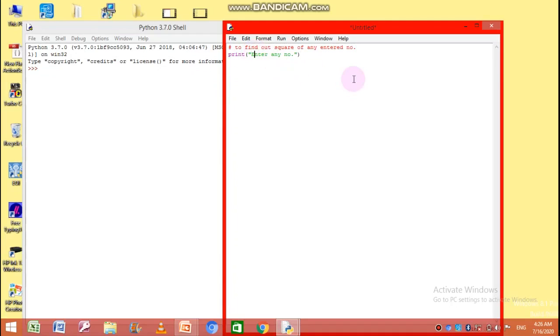It should be capital. The number value I will store in the n variable. This command will help us in taking the input of a value which will be stored into the variable n. SQ is equal to n into n, because a square is actually a value which is the multiplication of the same number by itself.